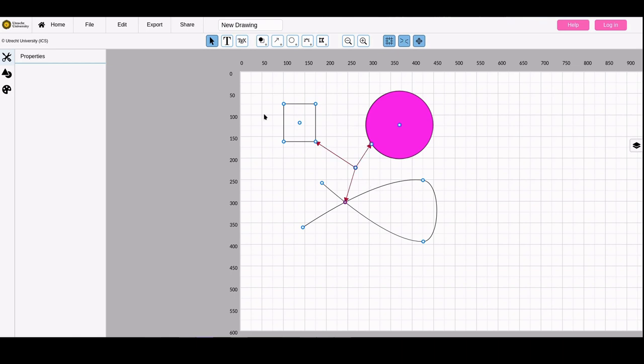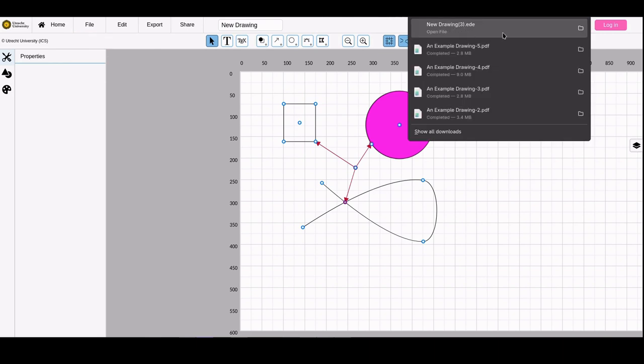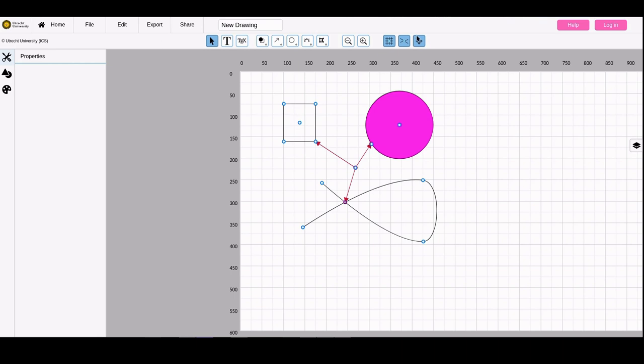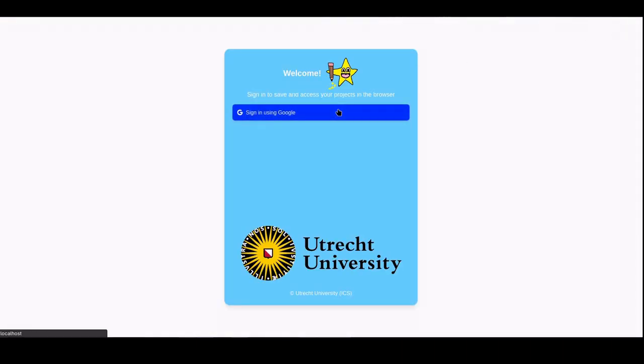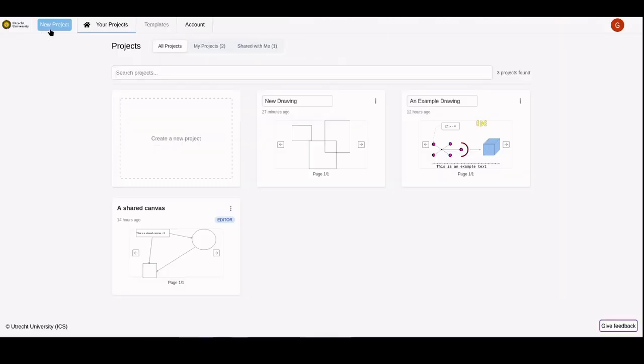If I want to be able to come back to a drawing at a later point, I can save the drawing. When I'm not logged in, I can export the workspace into an Ede file, which I will be able to open at a later point. I can also choose to log in. When I'm logged in, I'll be able to open my dashboard. Within my dashboard, I can see all my current drawings. For example, this example drawing.